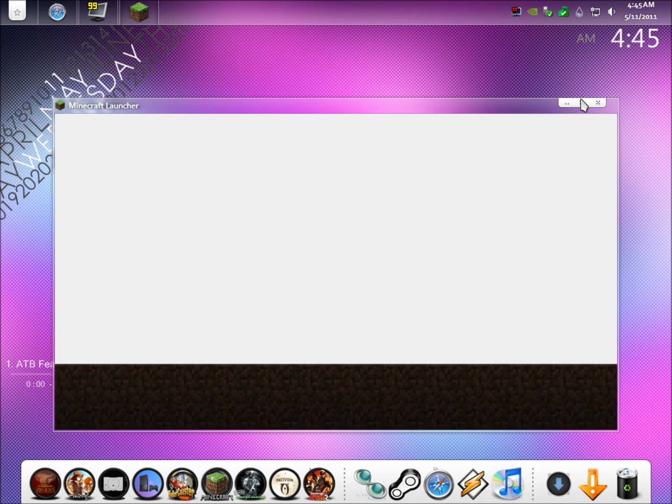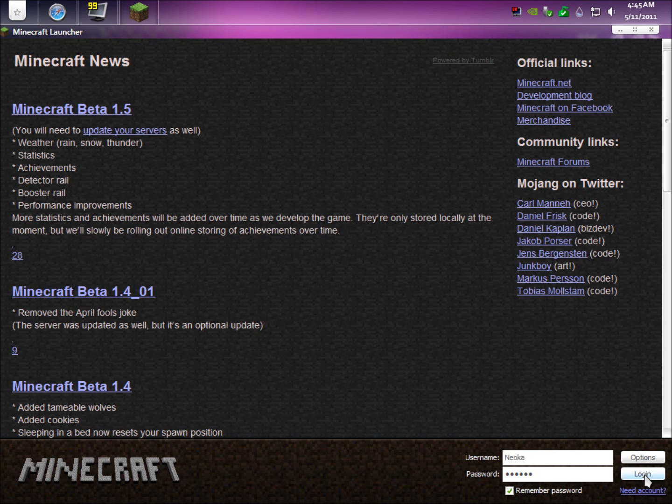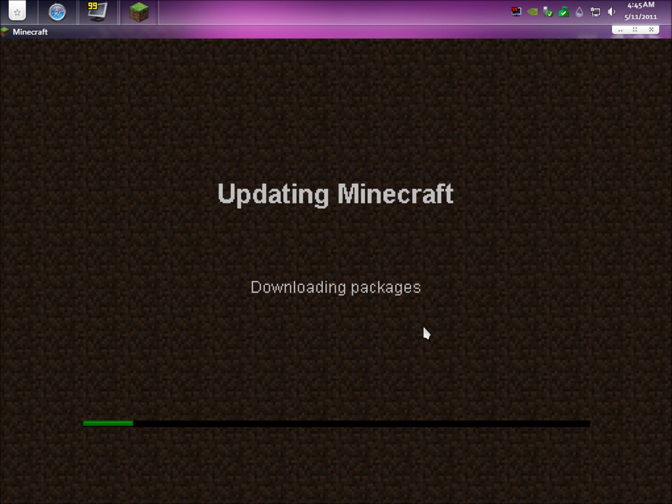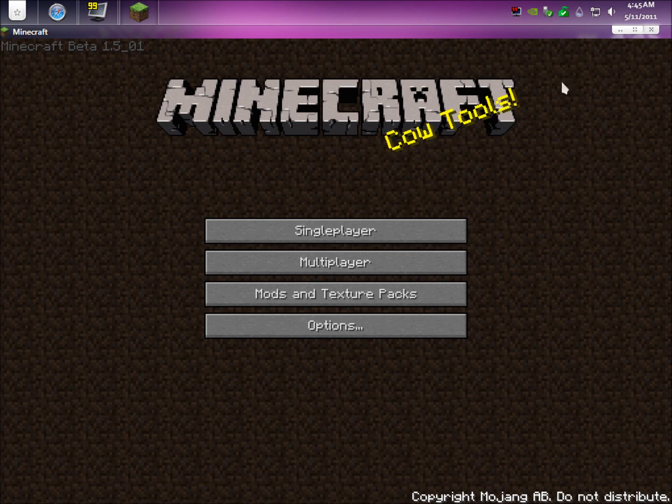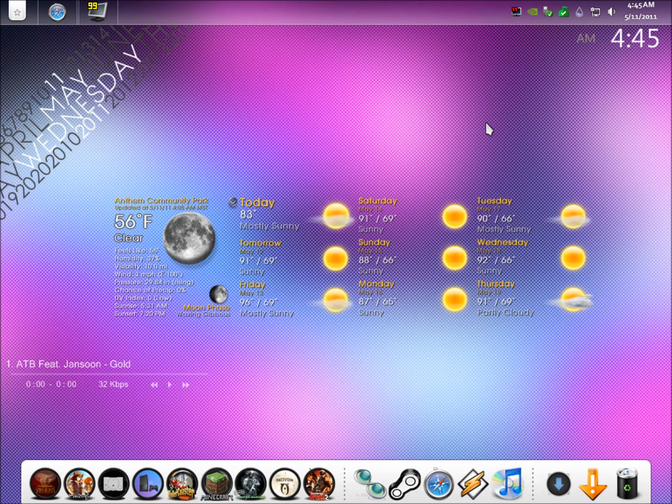Alrighty, so what you're going to do is just hit login and wait for it to download everything. It'll download a fresh copy, which is pretty much what you're going to need for the mod. Also, if you have some other mods installed, guys, it may not work, so take note of that. It may just not work, plain and simple.